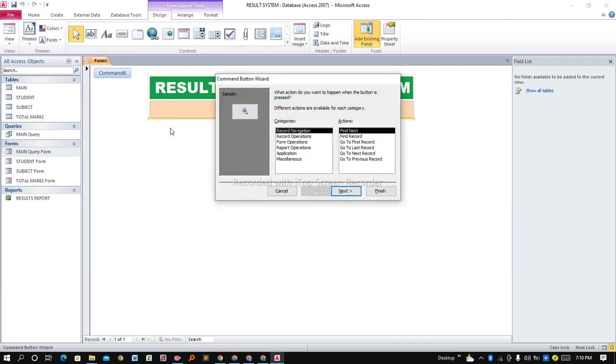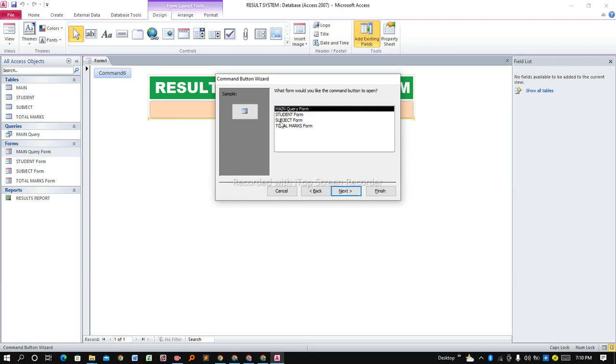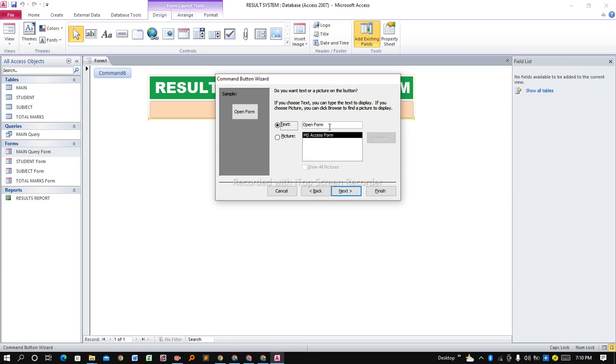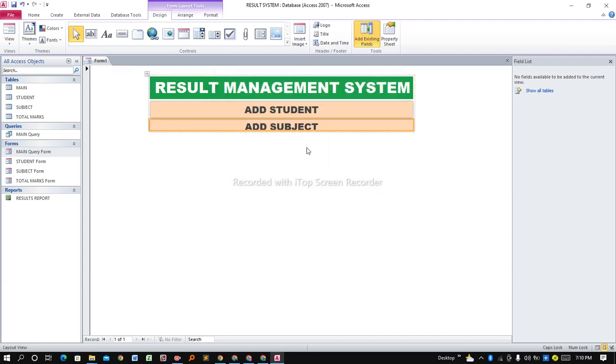which will be form operation, open form. The form will be subject form. Next, then you select text. Instead of open form, we write add subject. Click next. Back. Click next. Then you finish. You can enlarge it a little bit.